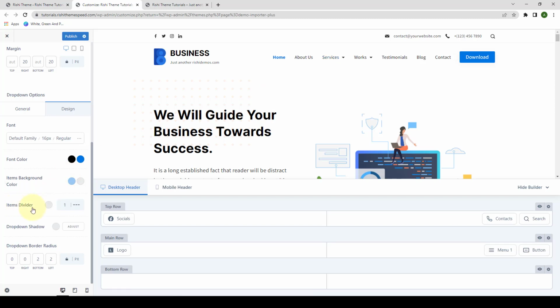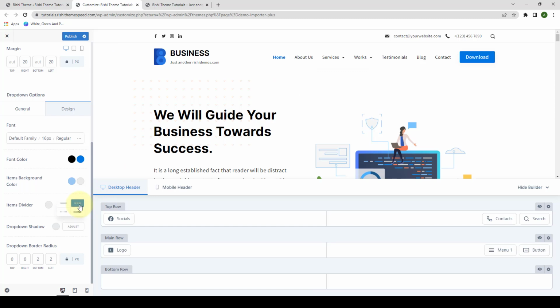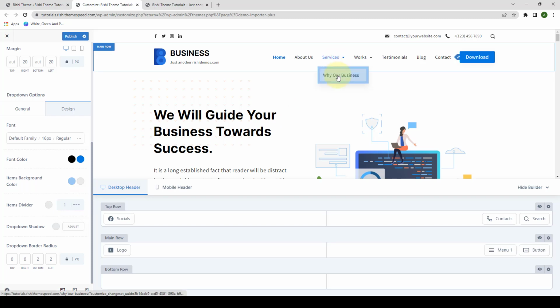Next, you can select the items divider. You can select from 4 of these options, then you can set the border from here. Right now, we only have 1 item here, but if you have added more than 1 item, then you can select from one of these items divider, which will then display as item divider for the menu items that you add for your drop-down menu.